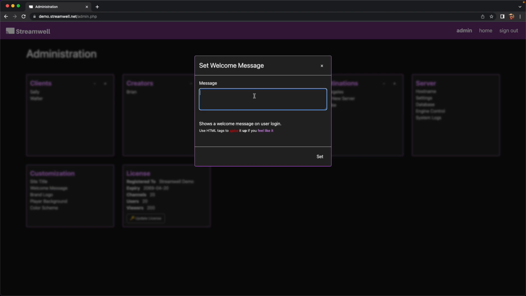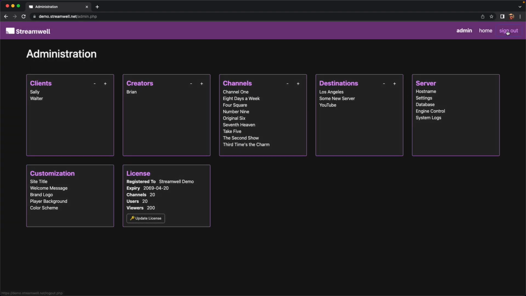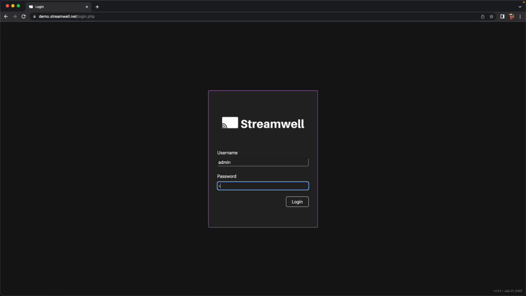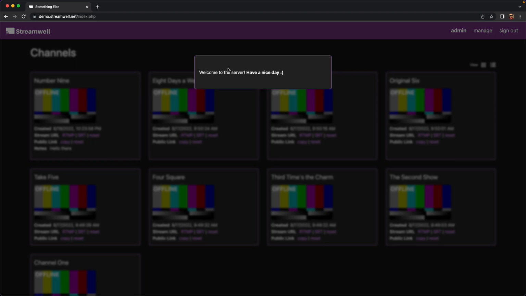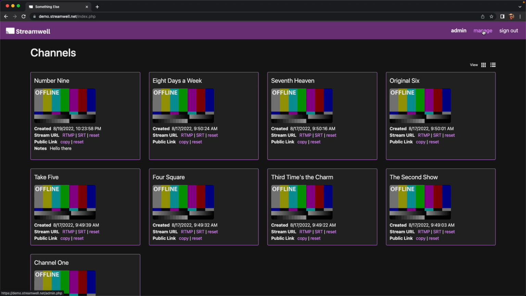We can set a welcome message. So, welcome to the server. And you can even use a bit of HTML there. So you can make a bold, have a nice day. There you go. So now we've set a welcome message, and if somebody logs in, I'll just log back in, and boop, you get a nice little welcome message, and you can spruce that up a little bit if you want.